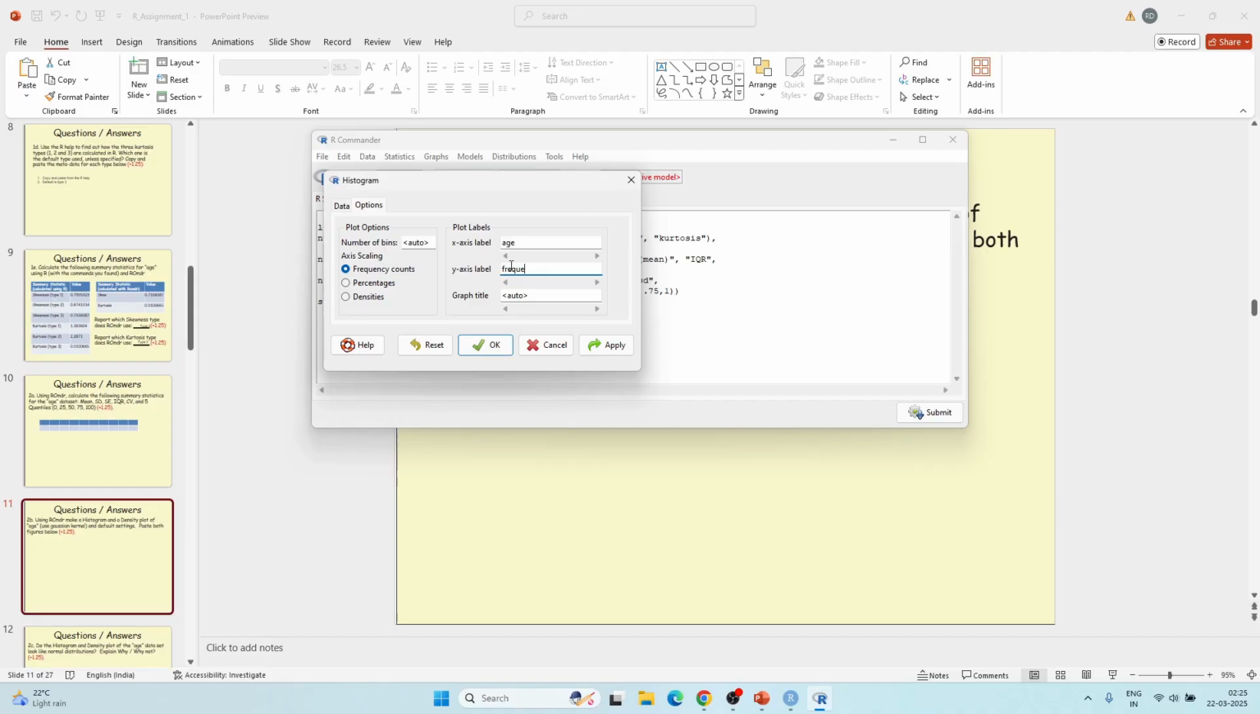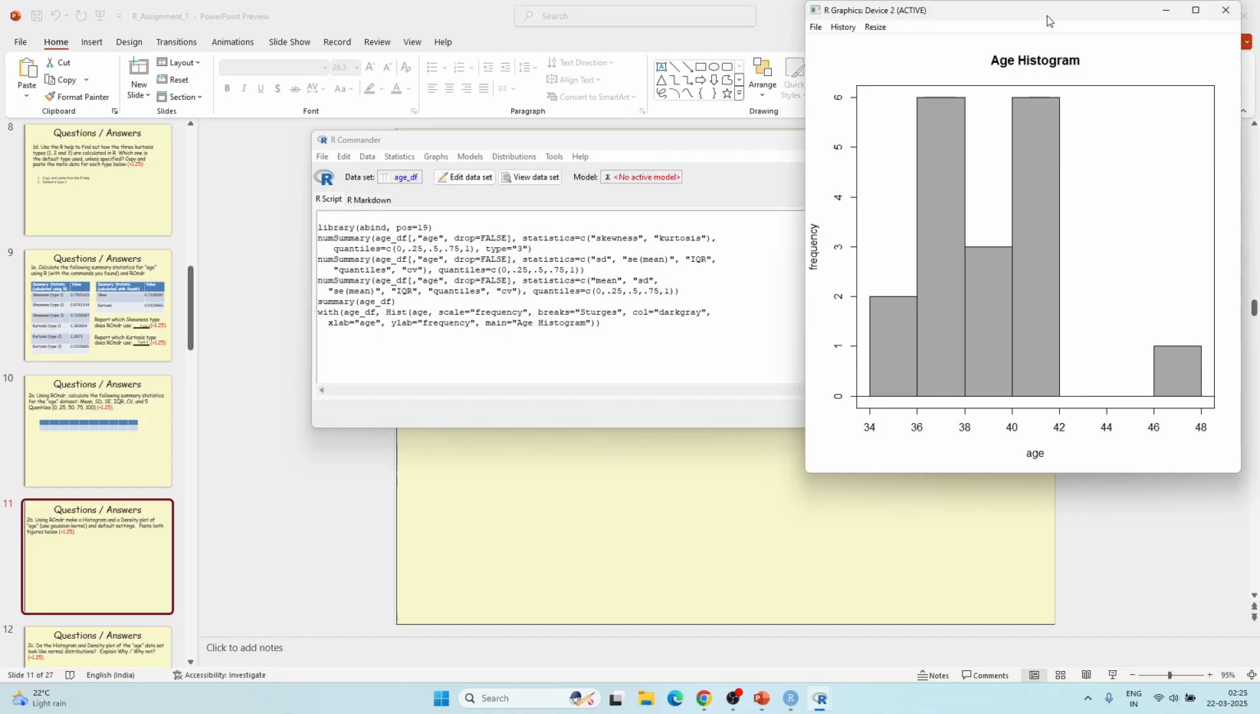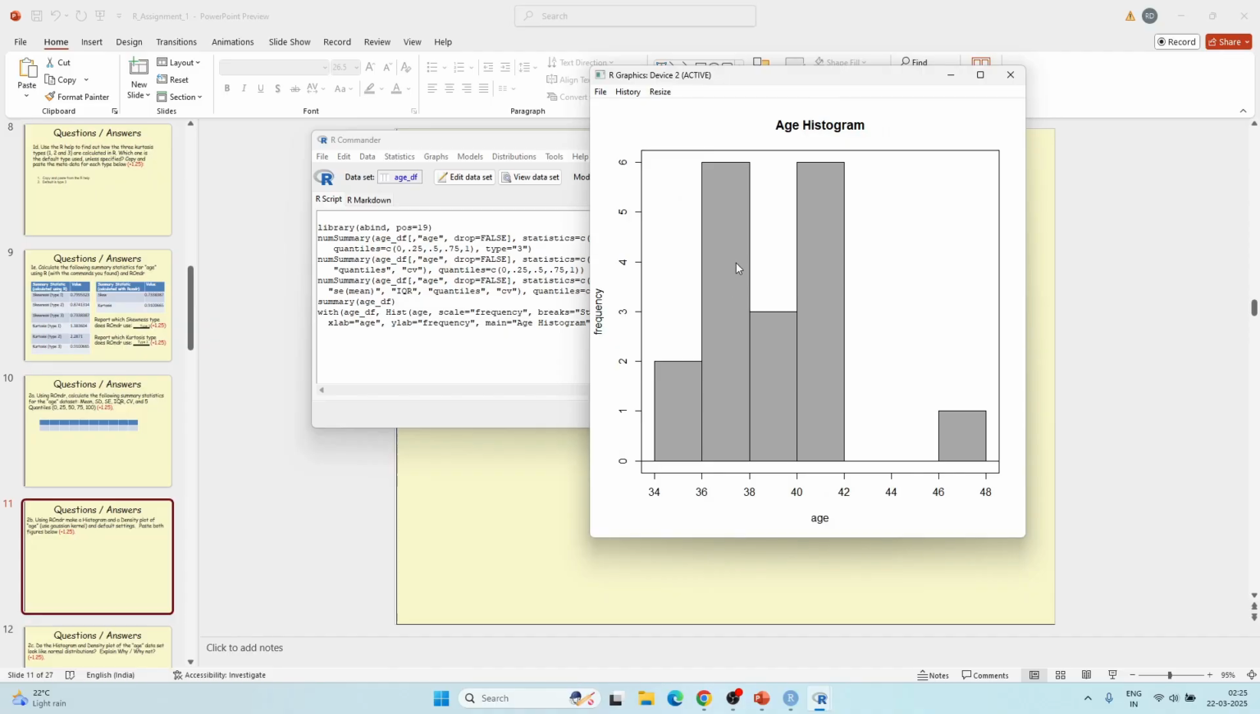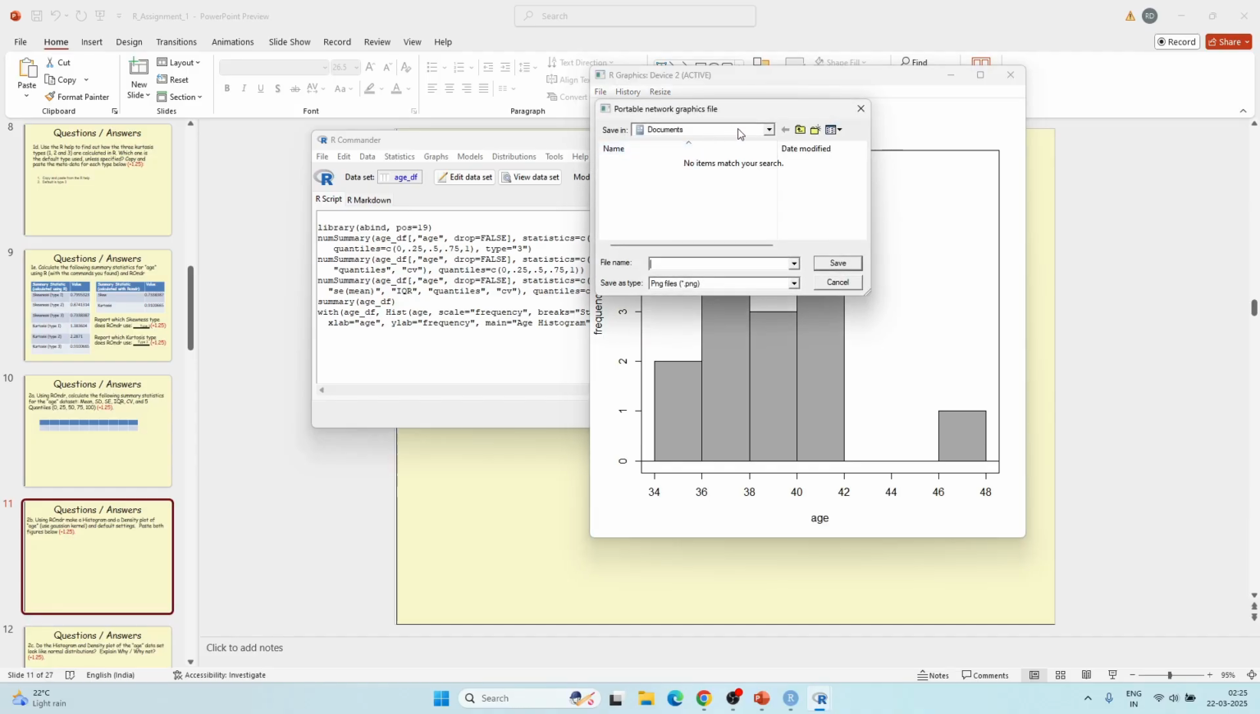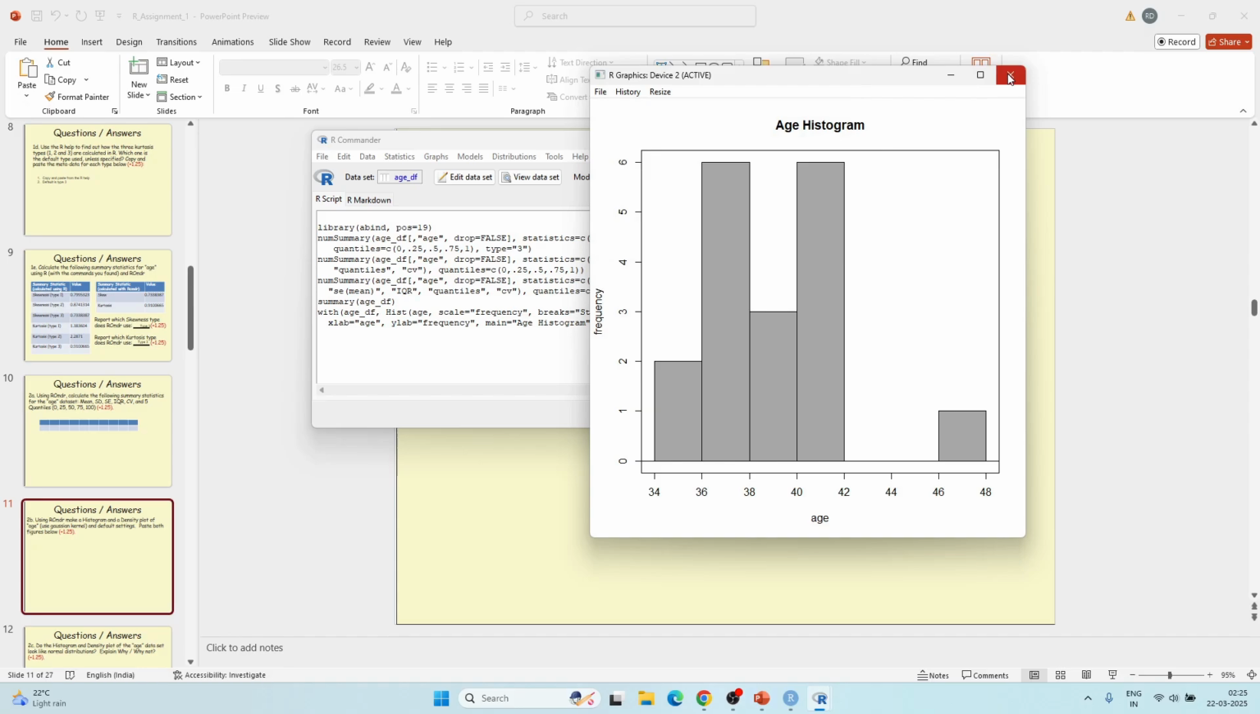We have given it here, and whatever graph title you want to provide, you can give anything. This is age histogram. I'm clicking on OK, and you can see the age histogram is created here. So how do we export this? Just here you will have file, then save as PNG, and in documents I'm just saving anywhere, no problem. I'm just giving age histogram. I'm saving it there and closing.